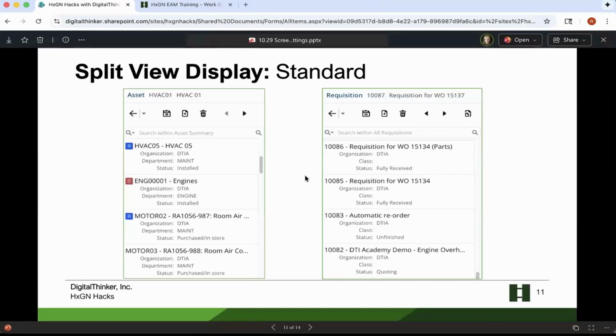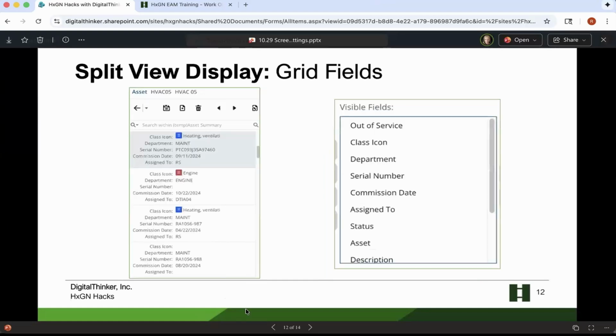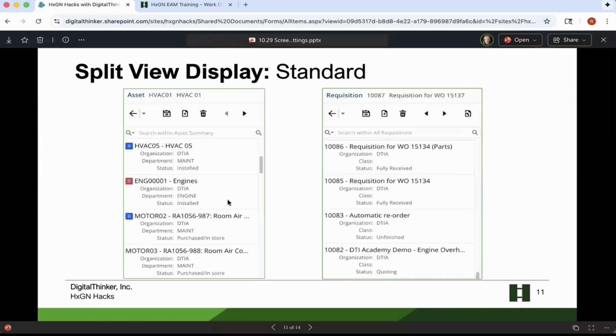And quickly here, let's run through the split view display. This controls what is displayed in the summary grid. So think of that as what's in the summary part of the split view. Okay, so that section on the left-hand side.